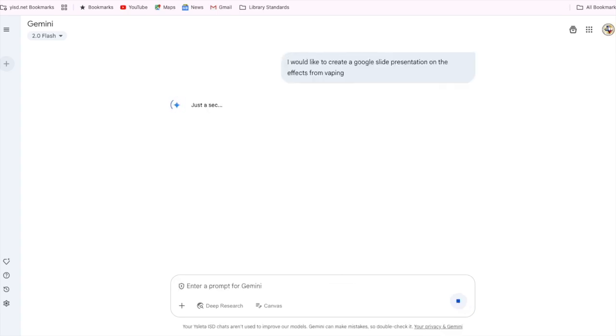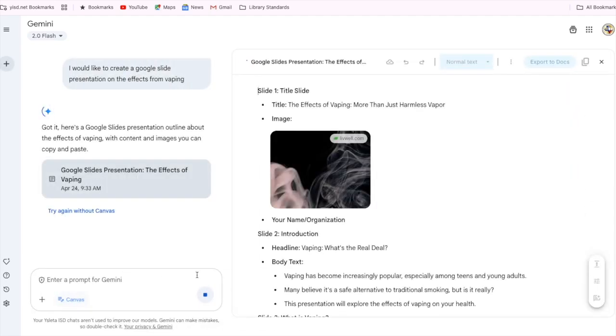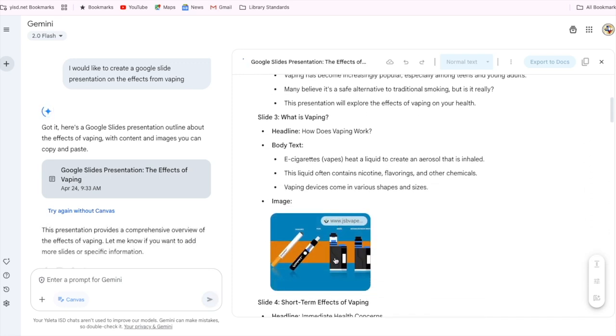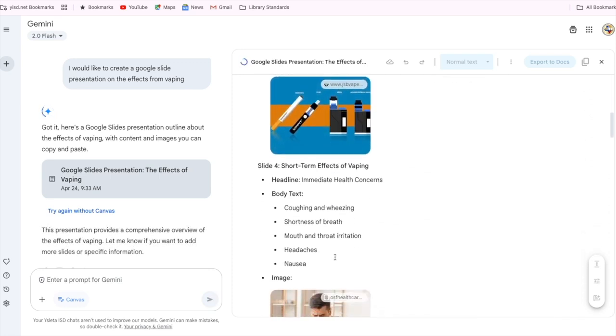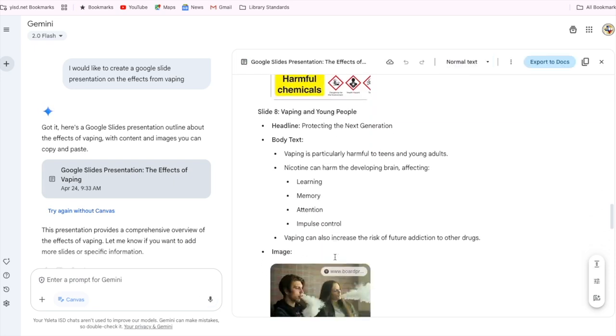Now I'm going to create a presentation on the effects of vaping. So what's Gemini going to do for me now? It's going to help me to create that presentation. And it automatically went to Canvas. I didn't even have to push the button this time because it knows that I wanted to create this presentation.